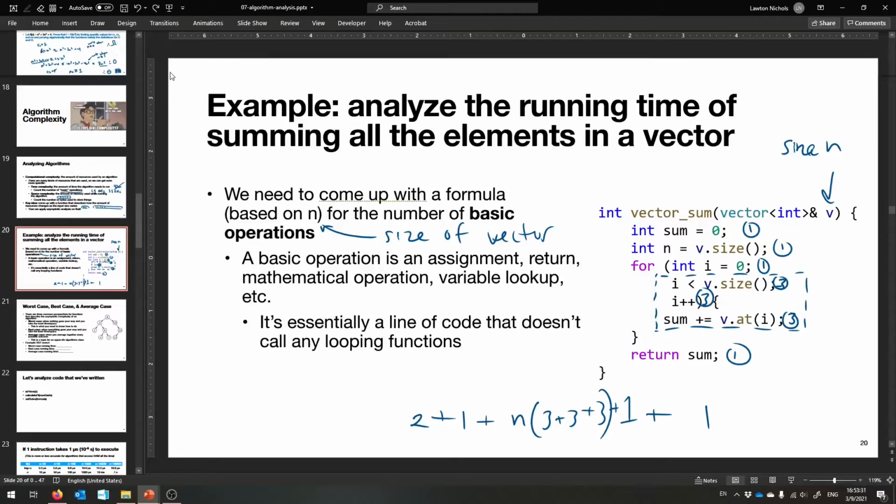So if you spell this all out, it's 3, 6, 9. So that's 9n plus, let's see here, 9n plus 2, 3, 4, 5. 9n plus 5 basic operations. That is our formula. Okay? And then we can give this formula, like this is f of n, to big theta.